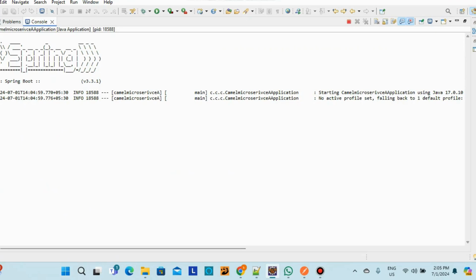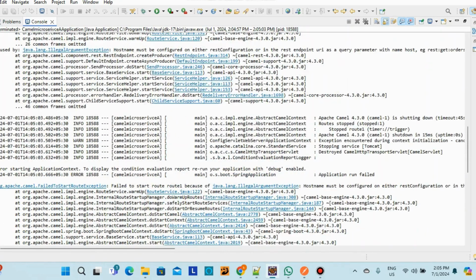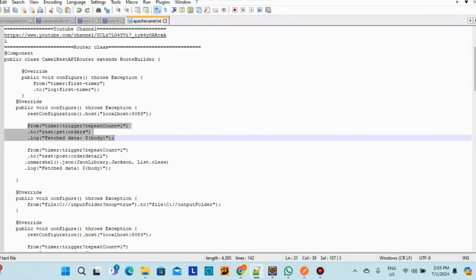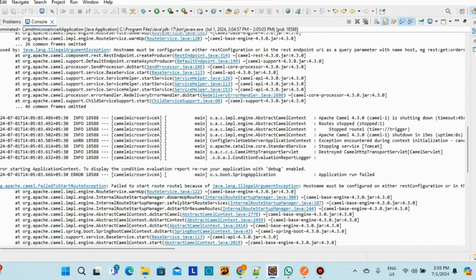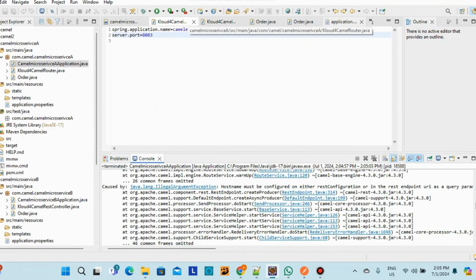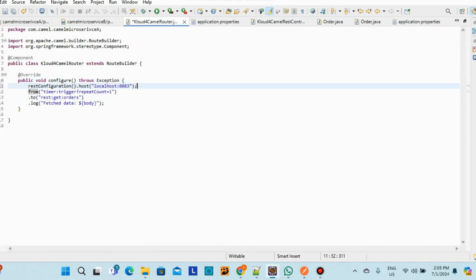So now it will call the REST API of microservice B and display the response. So some error is coming. Host name must be registered. Okay, we have to put the host name here. This configuration dot localhost. What is the port number? So we have to add that. We have not added it, that's why it's giving an error. This configuration dot host localhost 8083. Right, there is a port number of microservice B and localhost.